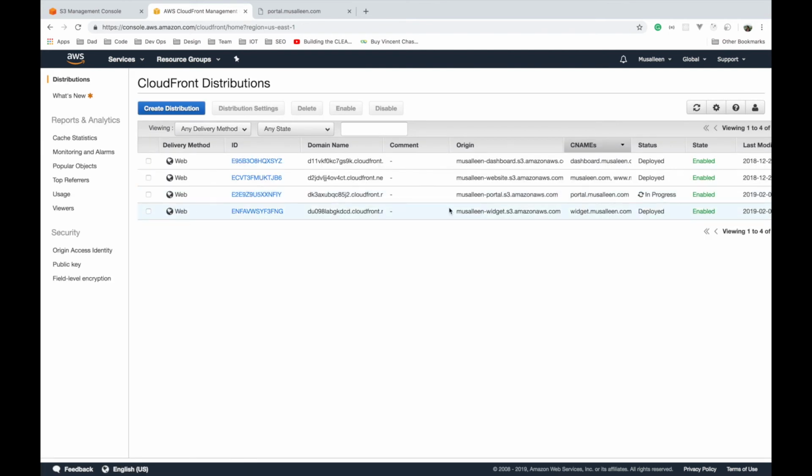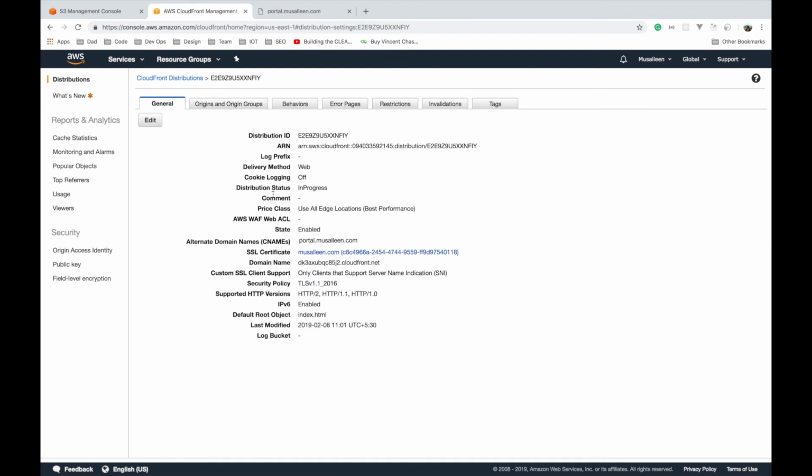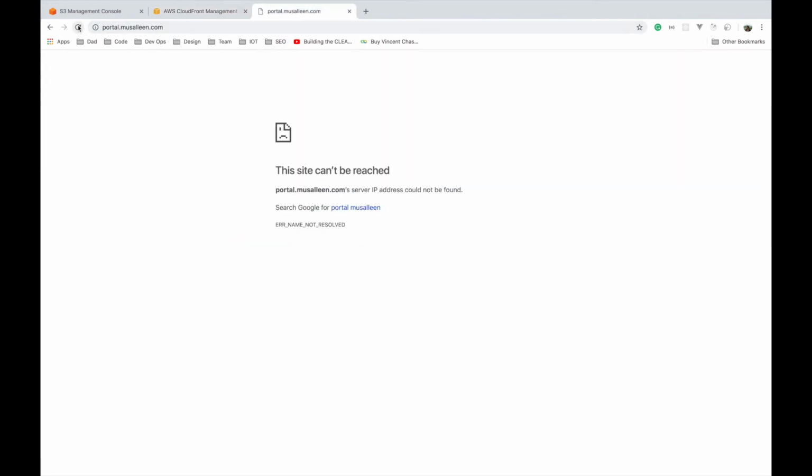Yeah, it's deploying at the moment. This looks really good. The SSL certificate is okay. This is all okay. Now our website should show up here also, and the content should be served through CloudFront.